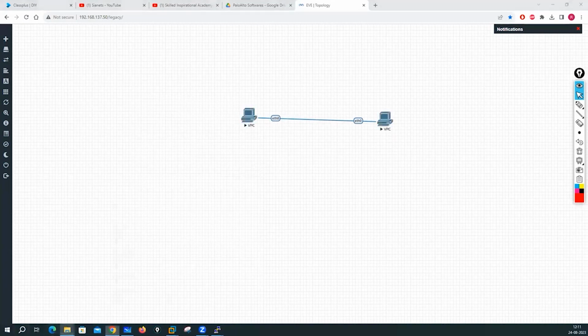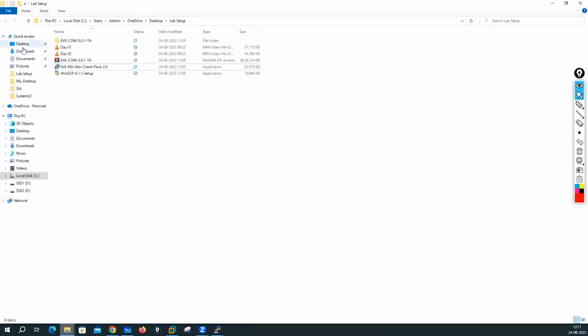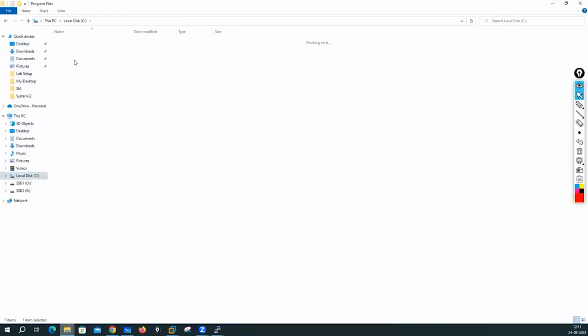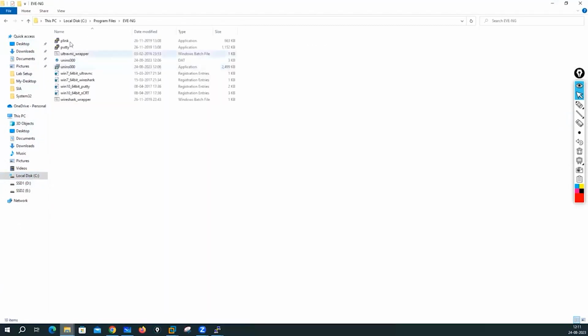But we have changed the password. What I did, I have changed the password. So if you get that particular error message, what you need to do is go into your C drive, Program Files, EVE-NG, and here you will be able to see Wireshark, and you will be able to see Windows 64.